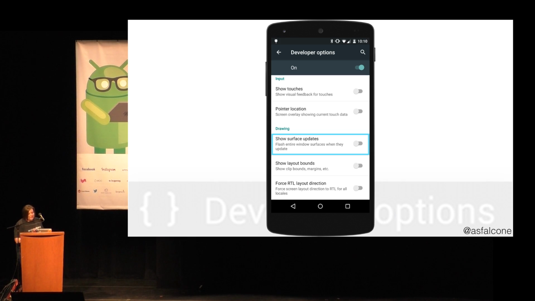Whoops. So another thing I learned about this is that it's impossible to capture a video of show surface updates happening because the frame rate at which this thing is flashing pink all the time is faster than the frame rate that you can capture using the screen capture tools. So I encourage you to try this one on your own and then quickly turn it off before your eyes fall out.